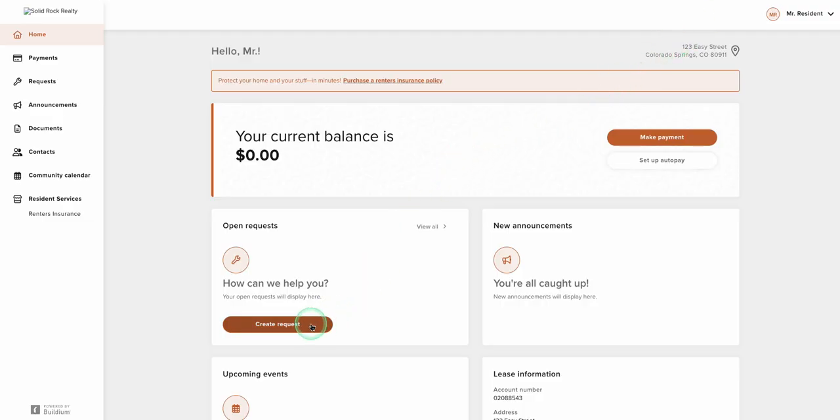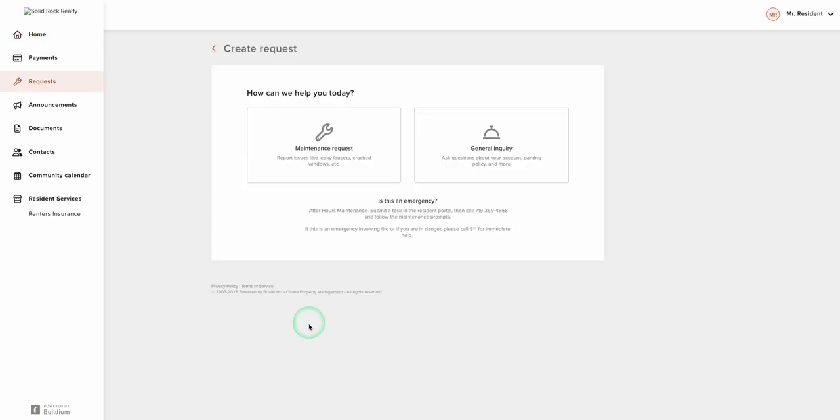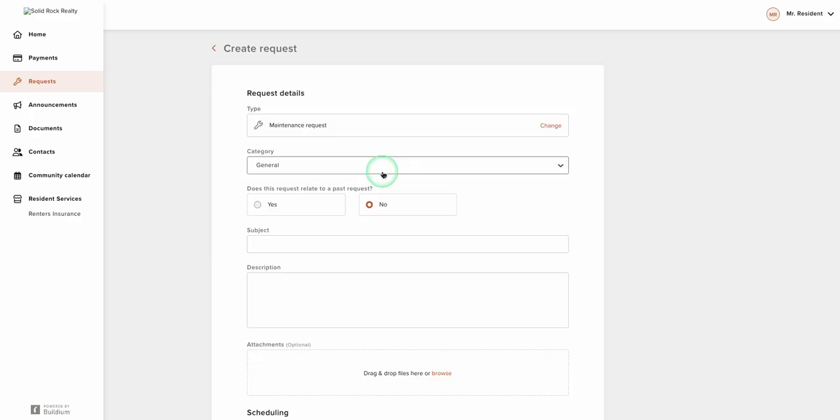Once you're logged in, you'll land on the home page. From here, click Create a Request. You'll see two options: Maintenance Request, for issues like a leaky faucet, cracked windows, or other repair needs, or General Inquiry, for questions about your account, parking policies, or other non-repair matters.